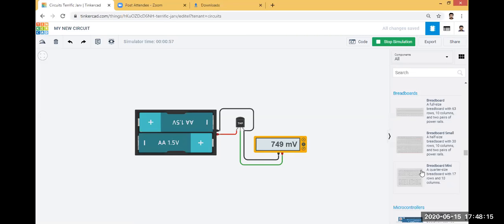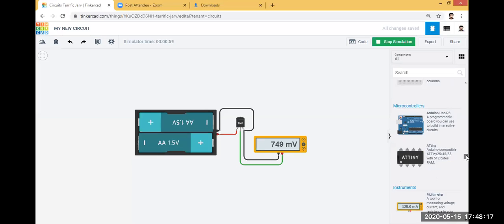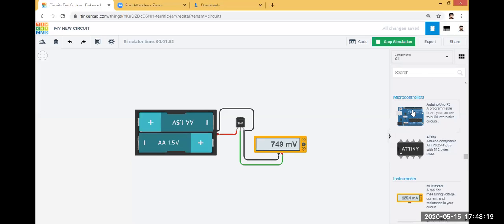Microcontrollers. This one is the basic microcontroller, Arduino UNO R3. This is a programmable board you can use to build interactive circuits. So that's all about basic circuit designing. Then next is Arduino circuit designing. When you click this, go to the starters, then Arduino.